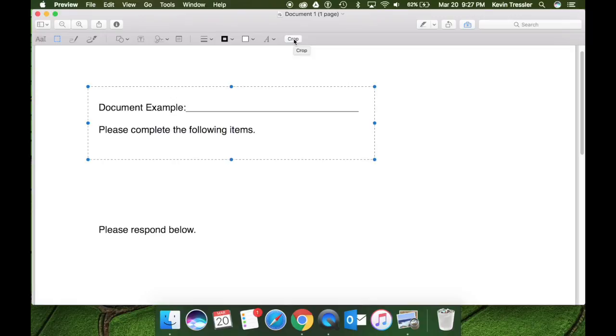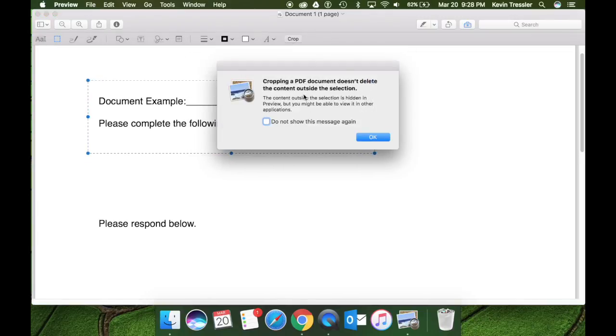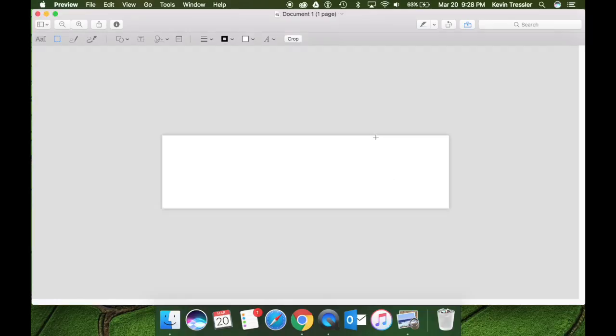So when I have a PDF, let's say someone shares a PDF with me or I find one, and I really only want a piece of that PDF or a small portion of the PDF, this allows me to crop the document, and it is going to say it doesn't delete the content outside the selection. So what it does is it hides it so that I can work with that section. So right now I have this as what I am working with. Now remember, it says that it may not delete that in other applications, but if I'm going to be using Preview, this is what I want, this is what I have.